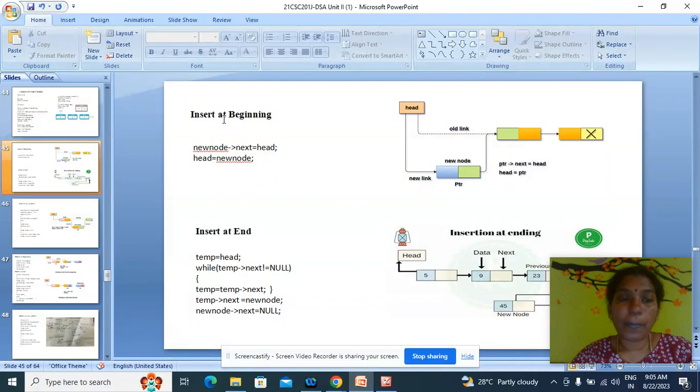The insert operation is where the list already contains some values. Here it is not a plain list, it is a linked list, so the linked list contains some nodes. Now we are going to add a new node into the existing linked list. That is called the insert operation: adding a new element to an already existing linked list. In a linked list, we have three types of insert operation: insert at beginning, insert at end, and insert at any position.